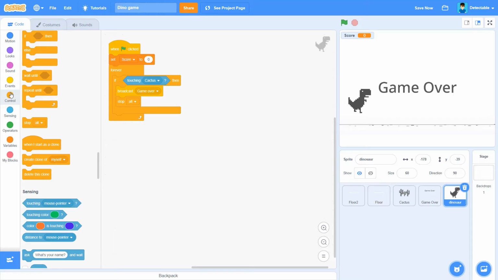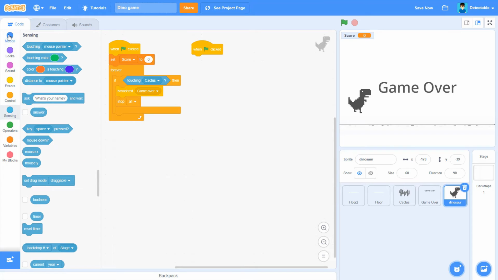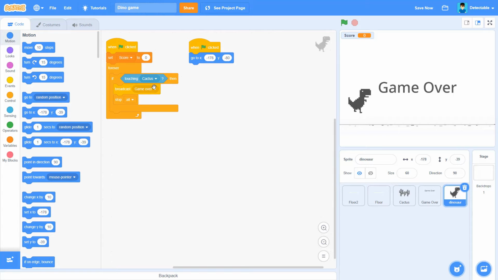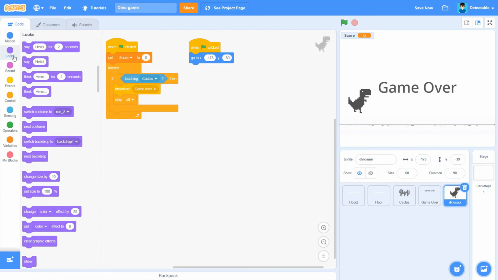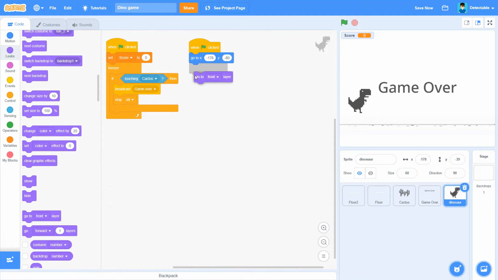So for the dino, I'll also add another when green flag clicked. It will go to x negative 178, and for the y, negative 80. Great. So I'll go to the looks and add a go to front code block.